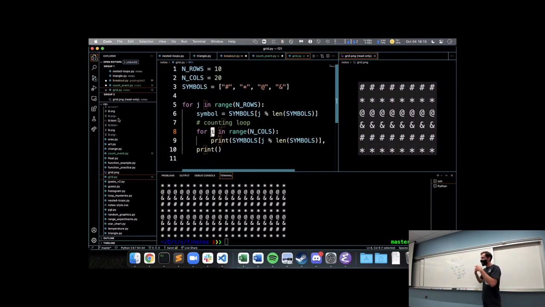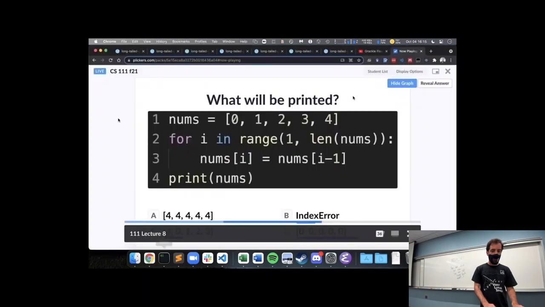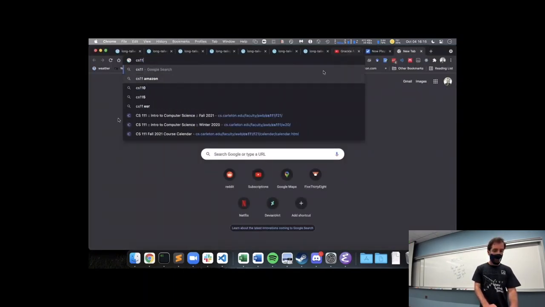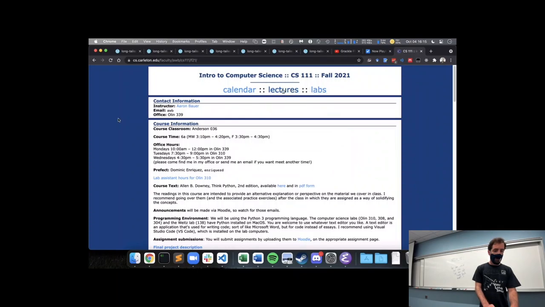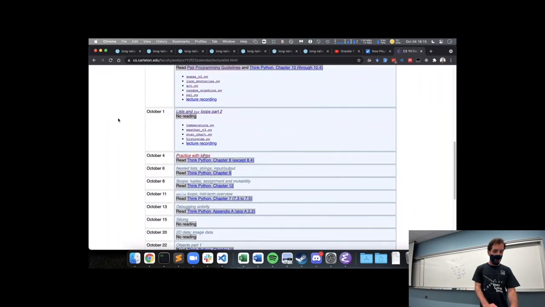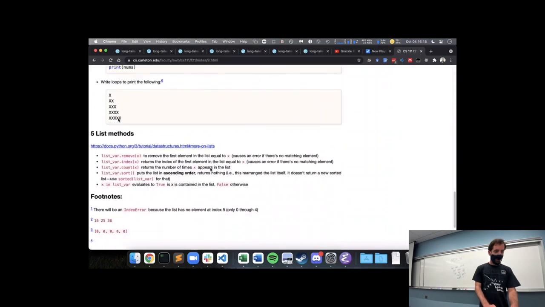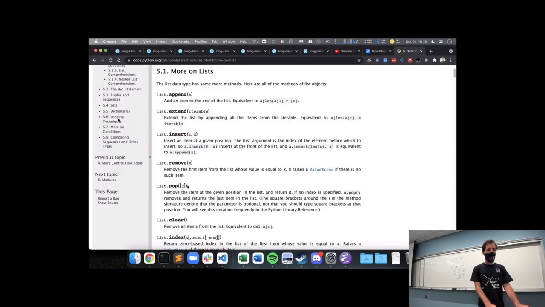So something else that we can do, or there are many things that we can do with lists. Linked from the notes for today, practice with loops, there is this section on list methods, which are like those history things that we used in lab one. But it links to the Python documentation on all the different functions we can apply to particular lists.